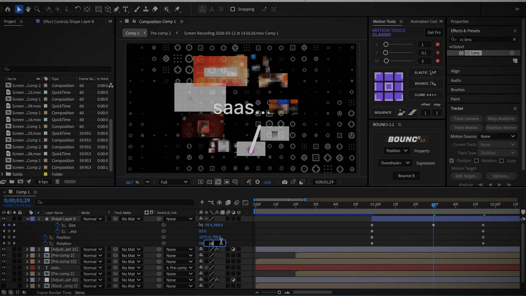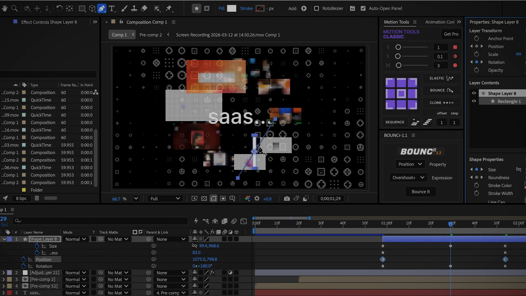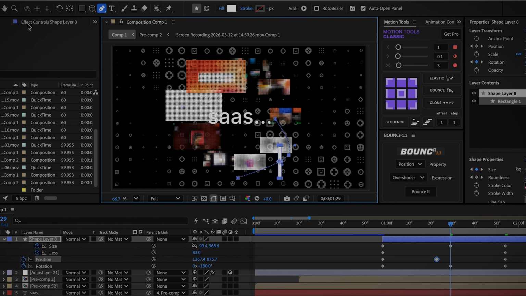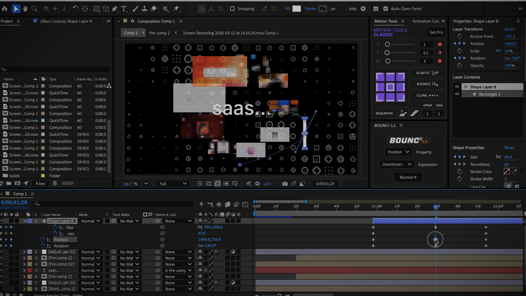Set the rotation to 180 degrees, open the position, use the pen tool and add a point in the middle of the motion path. Switch to the selection tool, drag the point. Then again with the pen tool, click on the keyframe to create a smoother curve. Move the new keyframe so it's lined up with other keyframes.